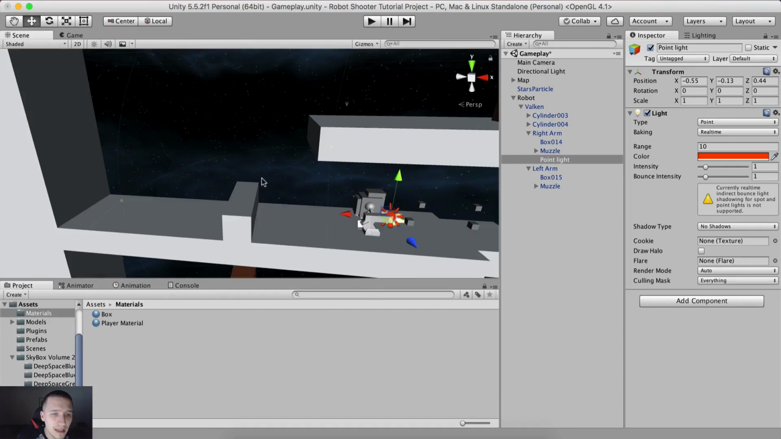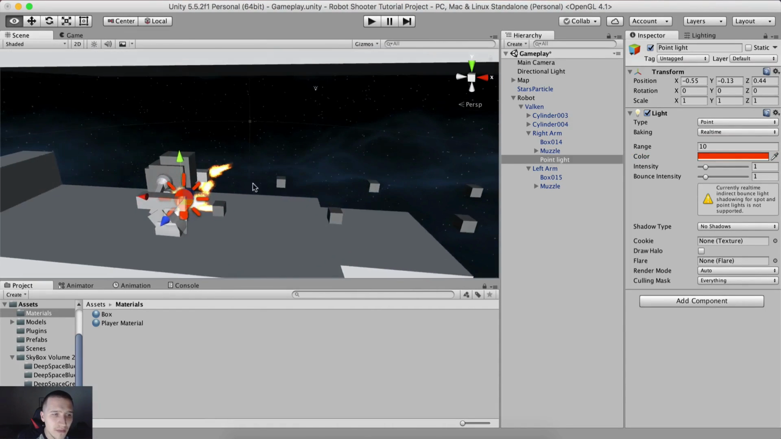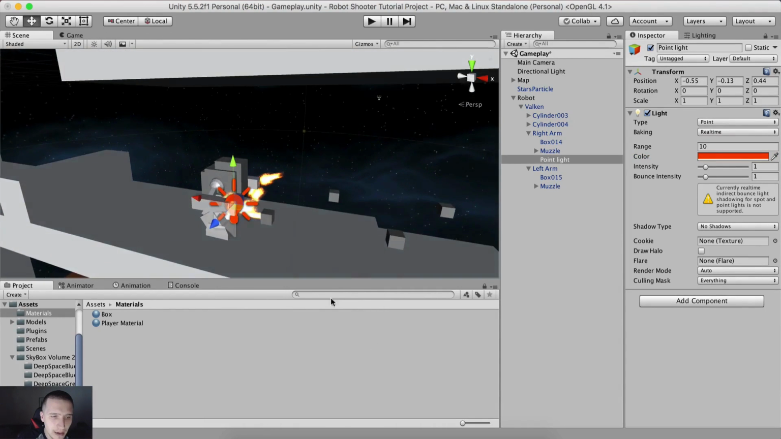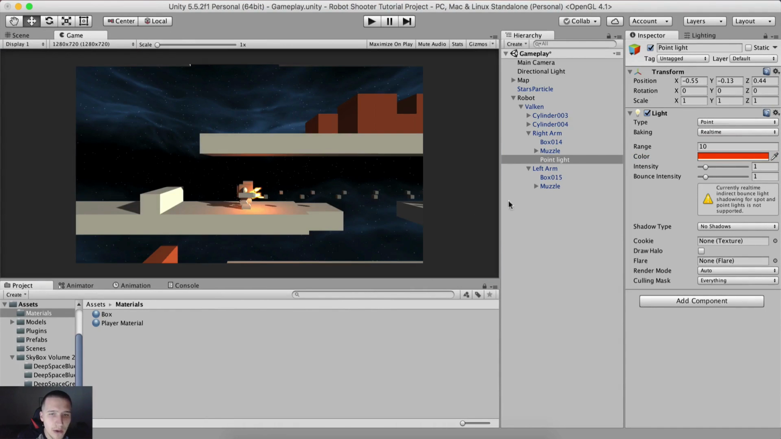We cannot preview it here in the scene view, but let me just go back here. We do see it here in the game view. If I move the light, now you definitely see the light. And let me just pump up the intensity again. Now you definitely see it. This is a point light.